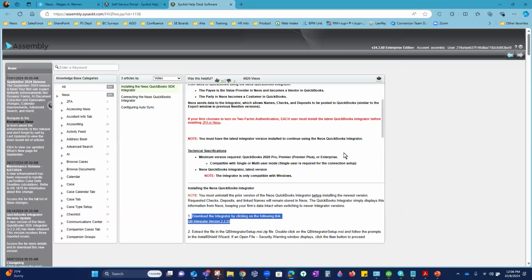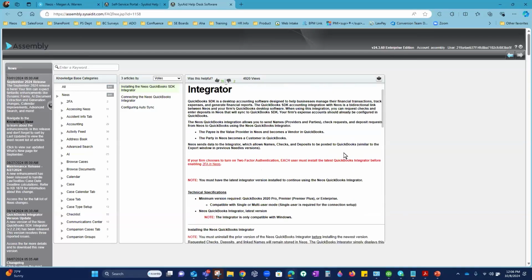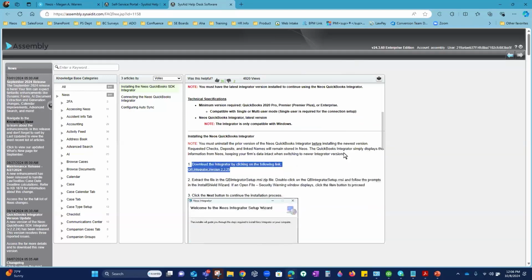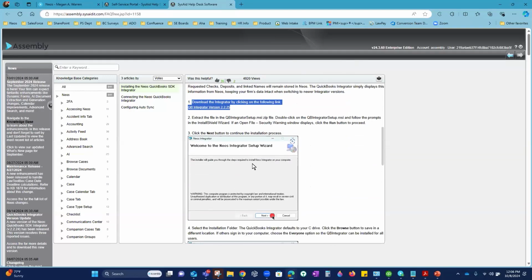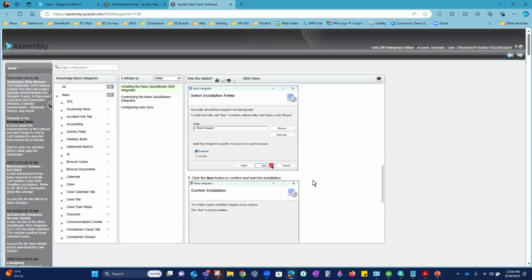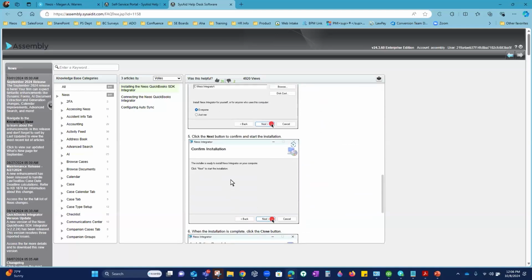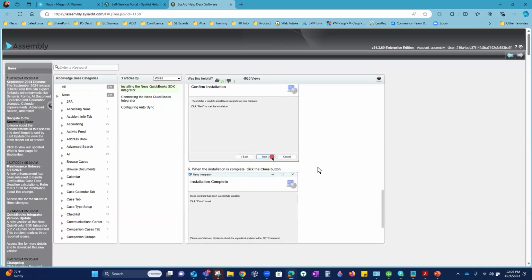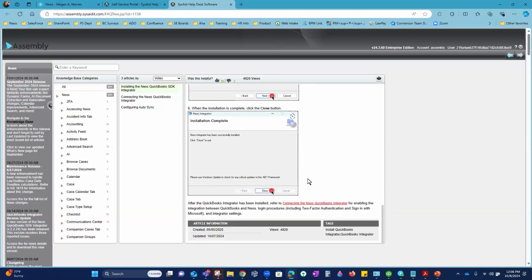Again, when you go to here, it's going to give you the step-by-step instructions of downloading the integrator. It'll tell you, welcome to the integrator, and then you're just going to walk through each of the installations. And then once it is installed, you will get the confirmation that it has been successfully installed.